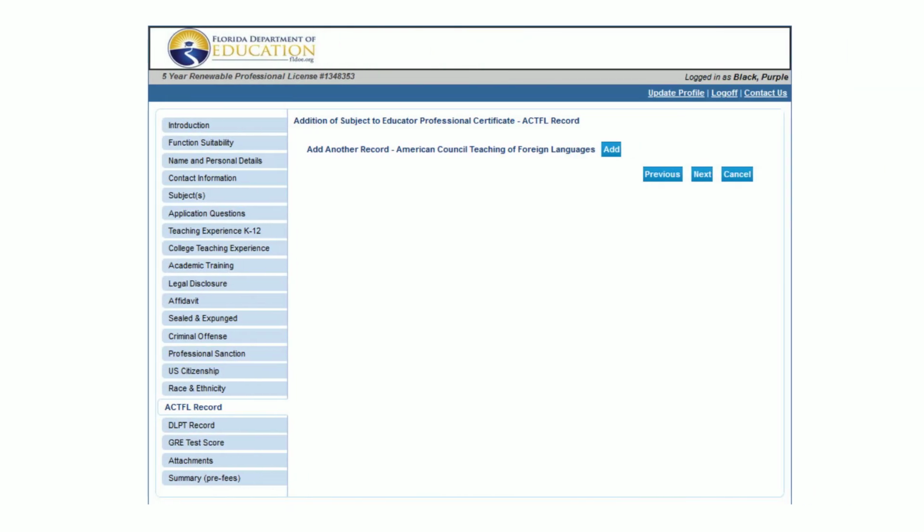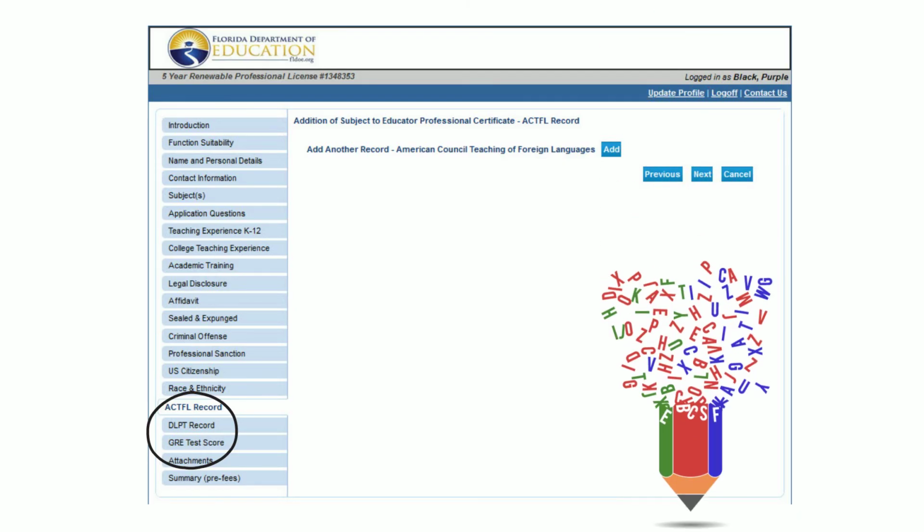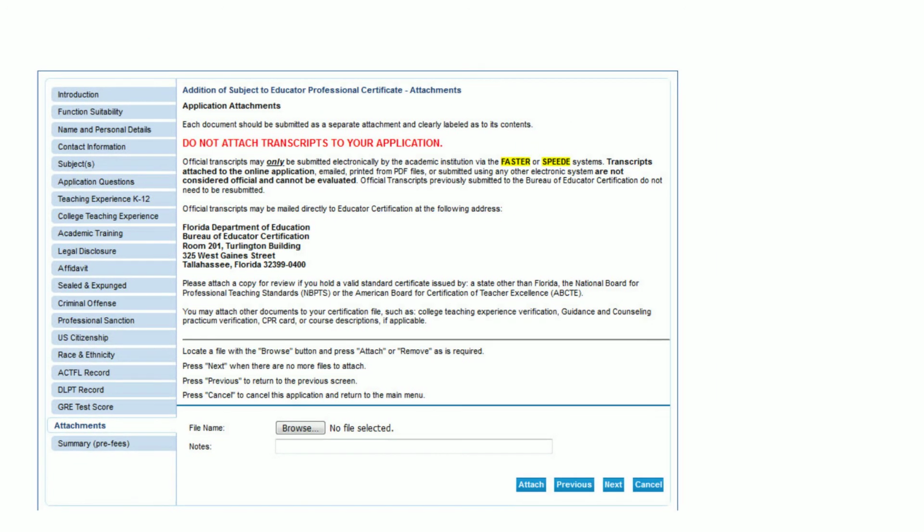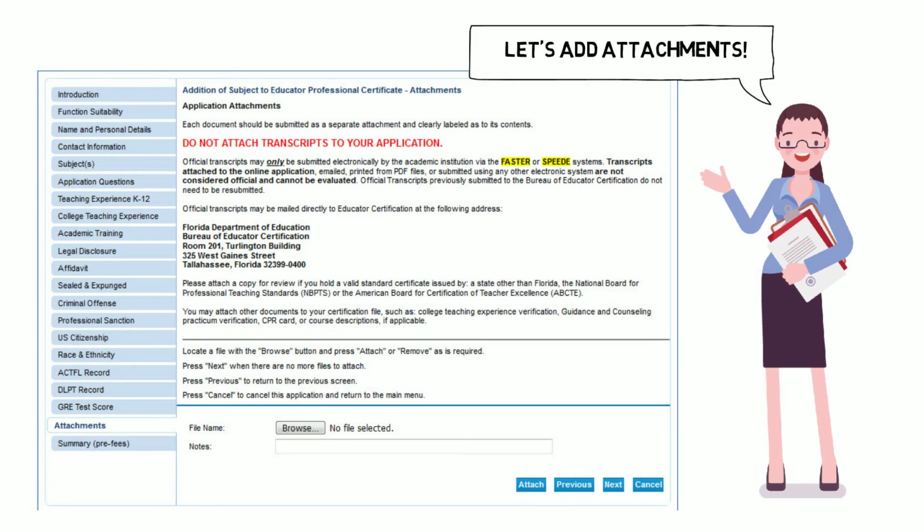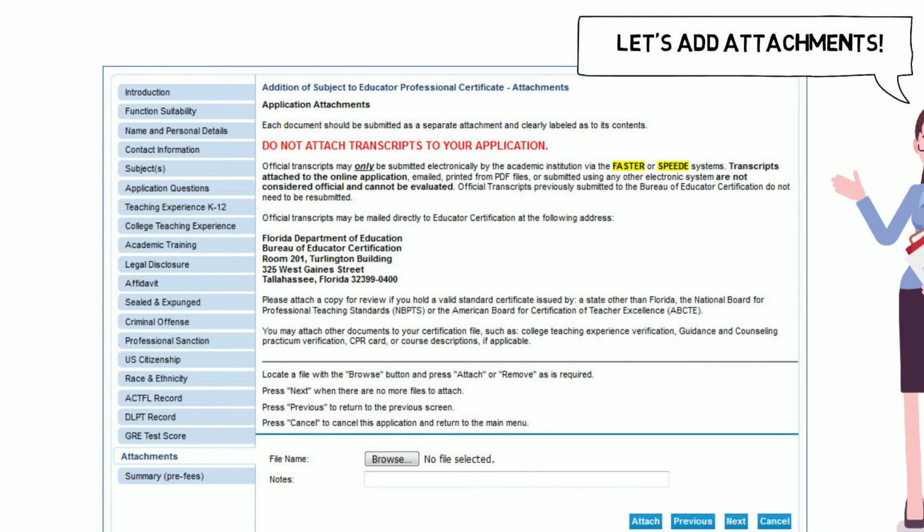Next, you can add an ACTFL or DLPT record or GRE scores, if applicable. Whew, that's a lot of letters. Now it's time to add any relevant documents, such as an out-of-state educator certificate, on the Attachments page. Or, for the District Add applications, if your district wants you to submit a certificate of completion for an add-on program, this is where you'll do that. Just a reminder, do not attach college transcripts. Any transcripts attached here will not be evaluated.